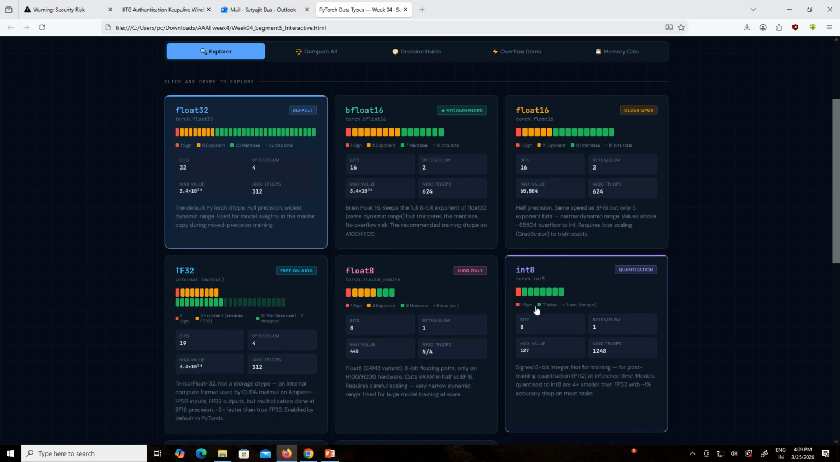Int 8: 1 sign bit and 7 value bits, so a total of 8. It is not required to have exponent and mantissa here, so the maximum value will be 127, and you will get around 1000 teraflops in your Ampere series of NVIDIA GPUs with int 8. Usually these are used for post training quantization, and at inference time for higher efficiency. Models quantized to int 8 are 4 times smaller than FP32 with a 1% accuracy drop most of the times for image classification and also some NLP tasks.